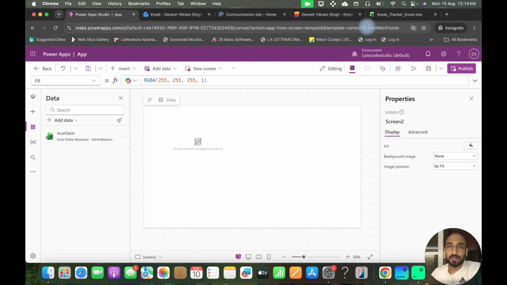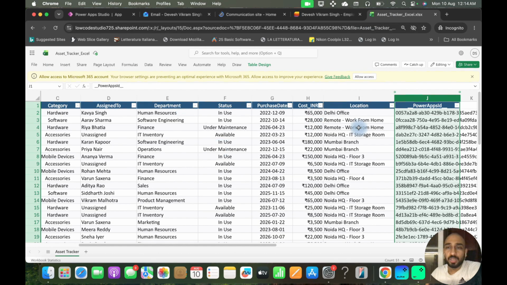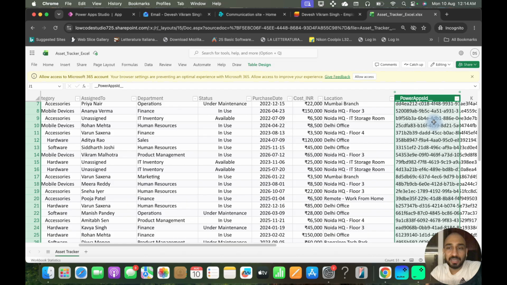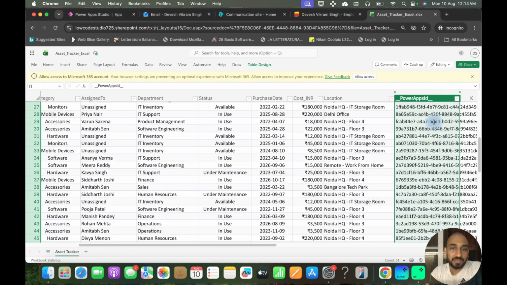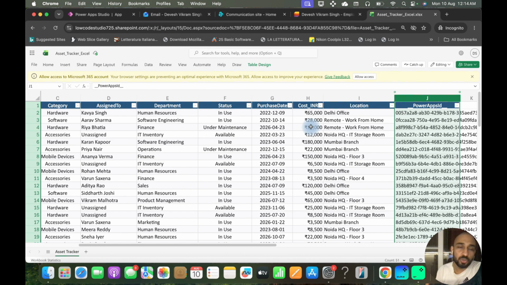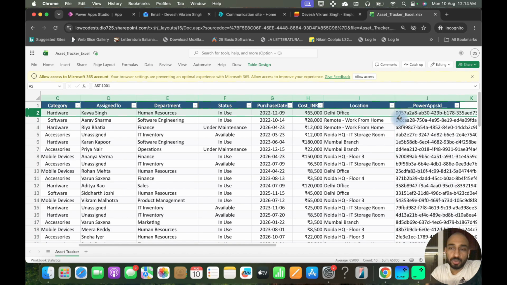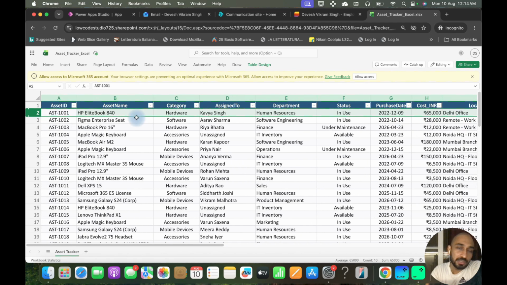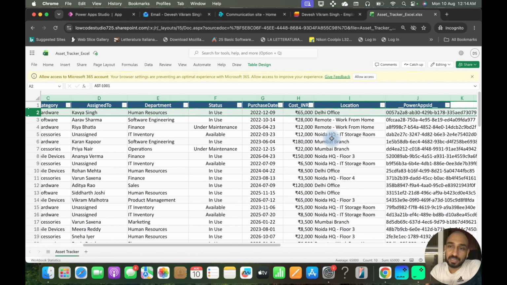Before we move to the next step, I just want to go back to our Excel sheet and show you. If you notice here on the right hand side, a new column has been added as Power Apps ID. This is from the step where we selected create automated IDs. These IDs are automatically created when you connect your Excel table with Power Apps. These IDs are basically unique IDs that reference each row in your Excel table. So if you want to fetch a particular record from this row, this unique ID is going to be used to get any information available in this particular row. So this is how these unique IDs are used.